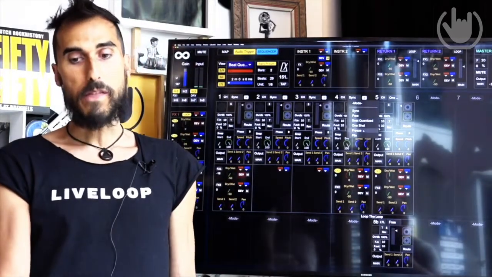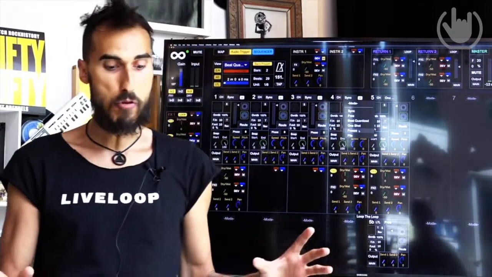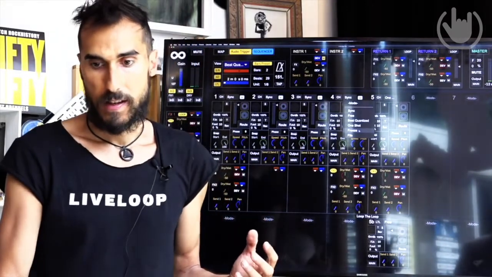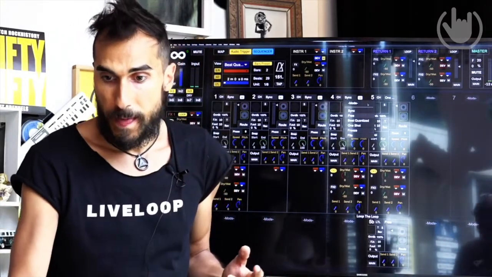It also comes with a freeze sound. Freeze is not a loop, it's just a freeze. It gathers a sound and sustains it constantly.